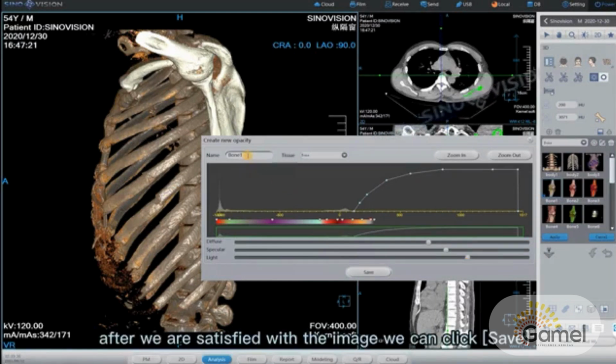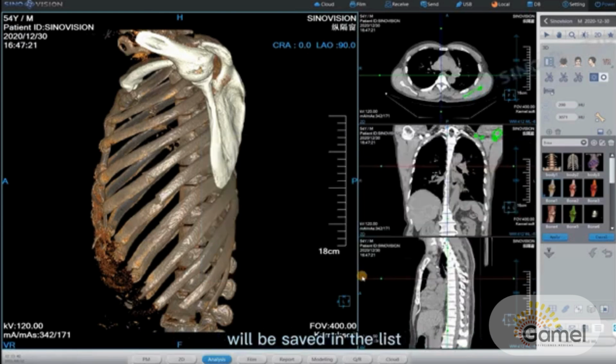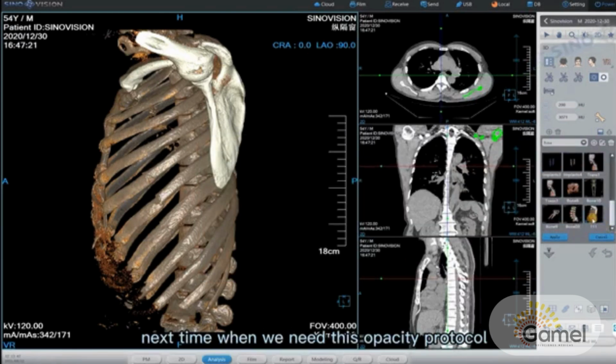After we are satisfied with the image, we can click Save. Now the new opacity display protocol we adjusted will be saved in the list. Next time when we need this opacity protocol, we can directly select to use it.